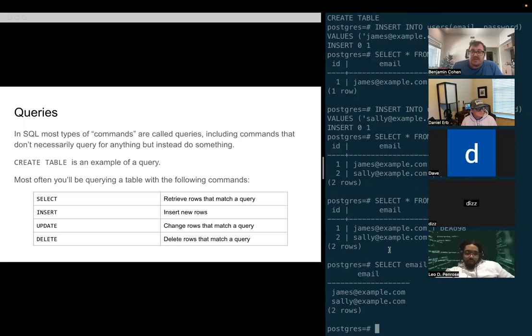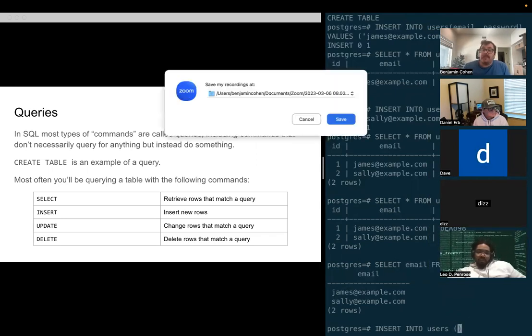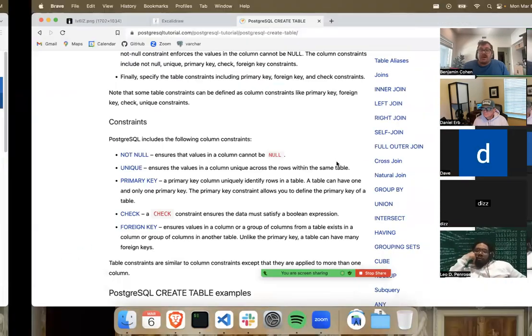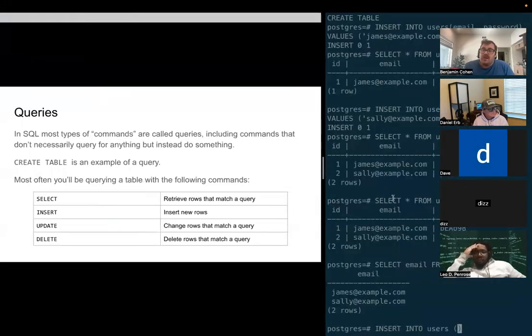Similarly, we have insert. So it's not just insert, right? It's insert into or something. Yeah, insert into, and then the next thing would be my table, users, and then the next thing would be what I wanted to insert into there. So in this case, if we look, our user has an ID, an email, and a password. So I could do that.